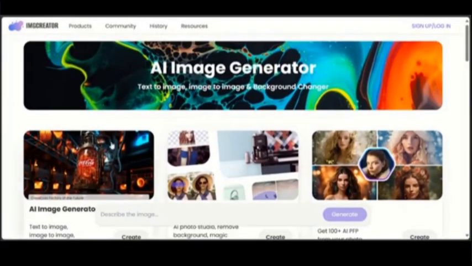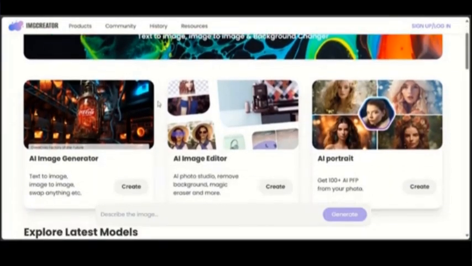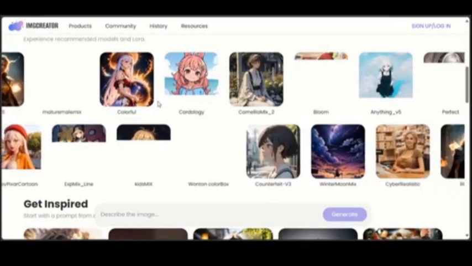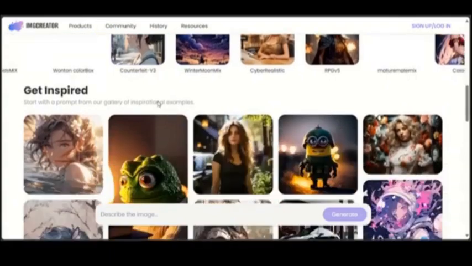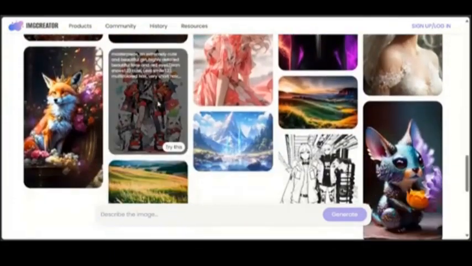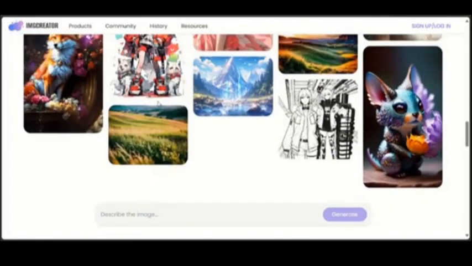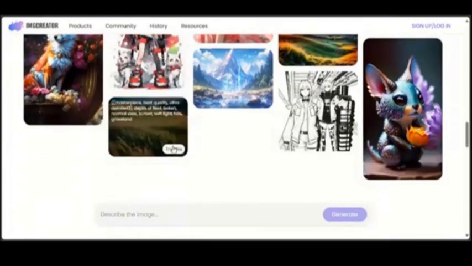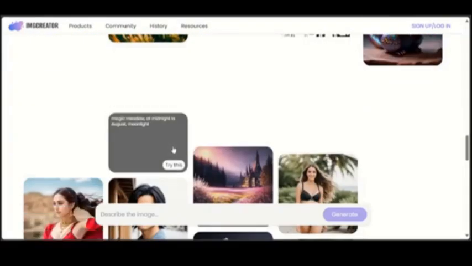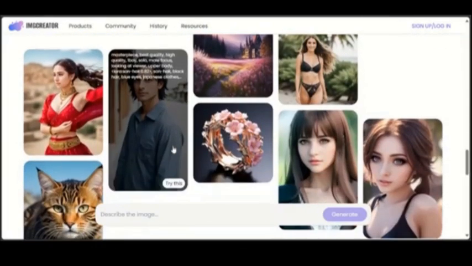Dall-E3, on the other hand, has conversational editing because it integrates with ChatGPT that allows for interactive natural language editing. You can just say, now add a red hat to the dog, and it does that. Next, it has text rendering. Text rendering remains the industry leader for embedding legible, accurately spelled text within generated images.